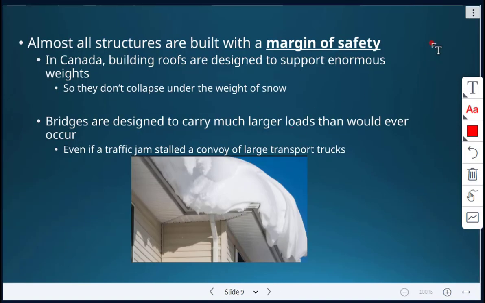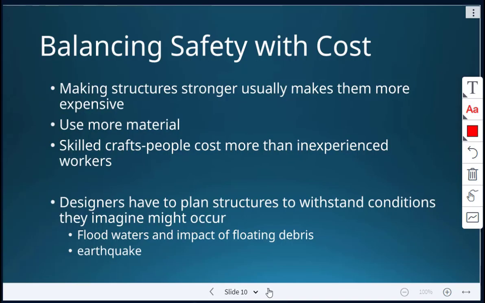So almost all structures are built with a margin of safety. So in Canada, for homes, when we're building roofs, they are designed to support enormous weights, right? Because we can have a big dump of snow, and we want to make sure our roofs don't collapse under that weight of snow. Bridges as well are designed to carry much larger loads than would ever occur. So even if there was a traffic jam with large transport trucks, that bridge will be able to withstand that large load. So that was called margin of safety.